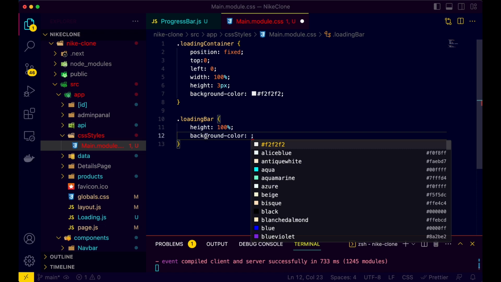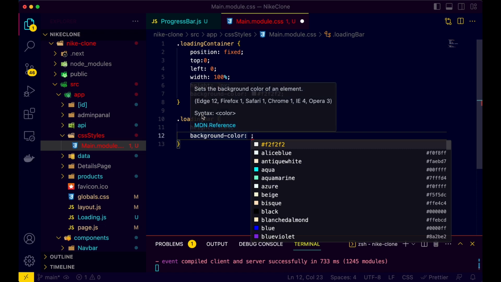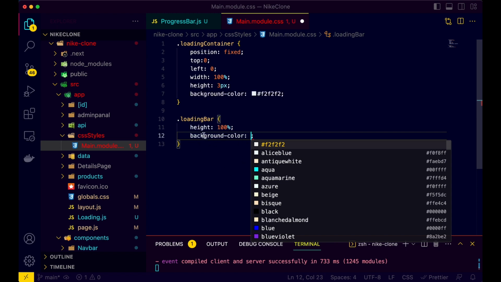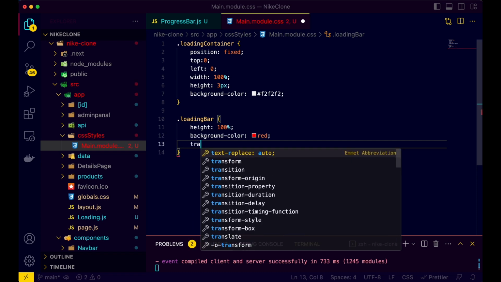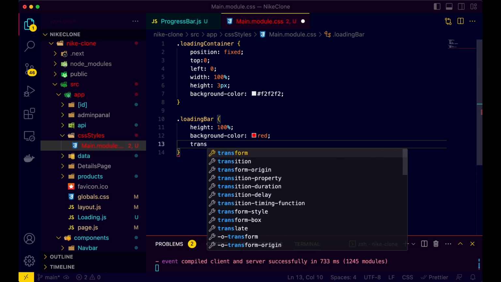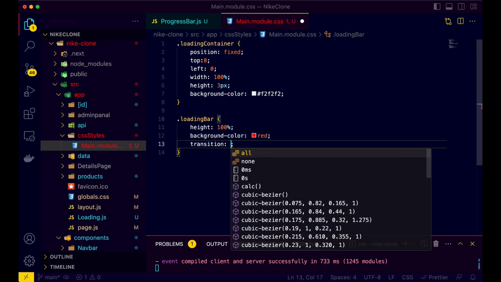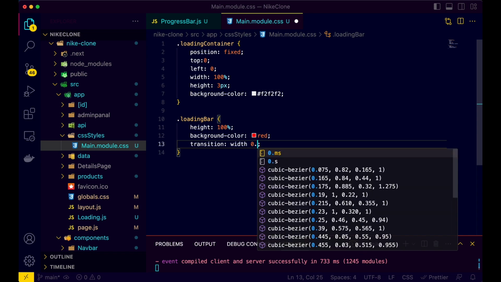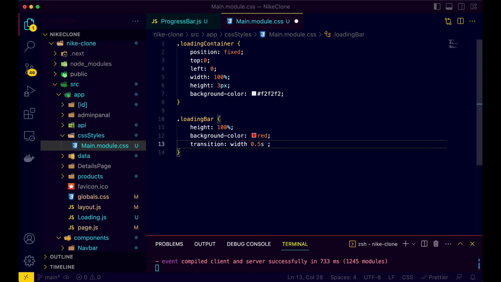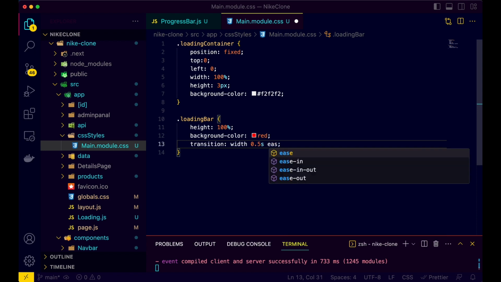So now as we got that, then we will say the background color of that. Now the background color will be the loading bar or the progress bar color here. So you can use any color you want. For now I'll just choose the red color. And then we'll be using the transition. So the transition of CSS, and here I'll just define the width. So width, and I'll say 0.5 seconds, milliseconds, and ease in and out.